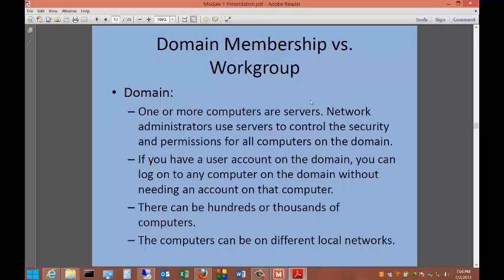Domain membership versus workgroup. A domain is one or more computers or servers. Network administrators use servers to control the security and permissions for all computers on the domain. If you have a user account on the domain, you can log on to any computer. So what does that mean to you?